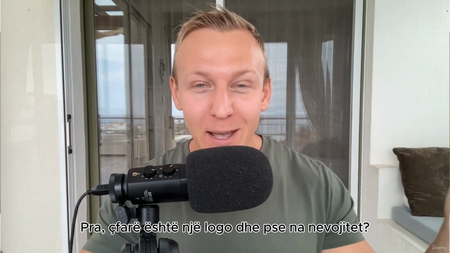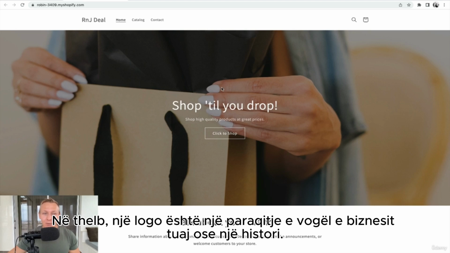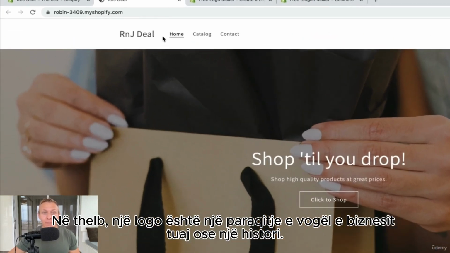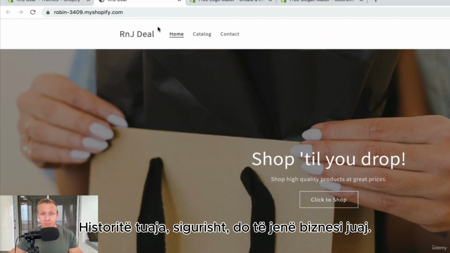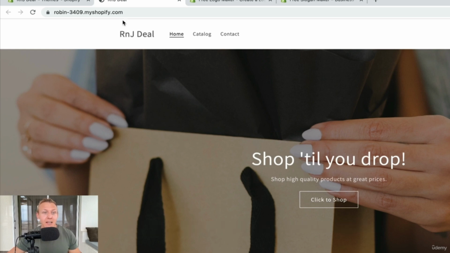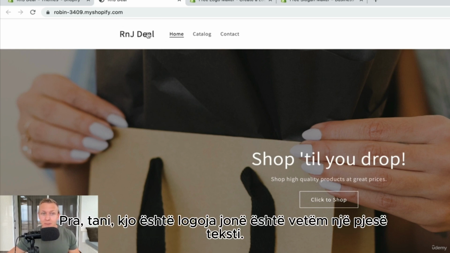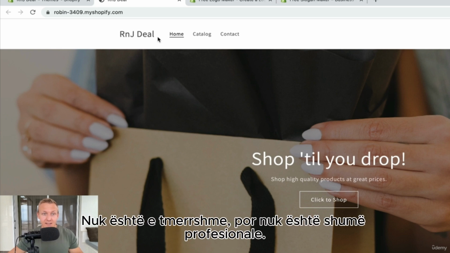So what is a logo and why do we need it? Basically, a logo is a small representation of your business or store. Your store is, of course, going to be your business. So right now, this is our logo. It's just a piece of text that says R&J Deal. It's not terrible, but it's not very professional.